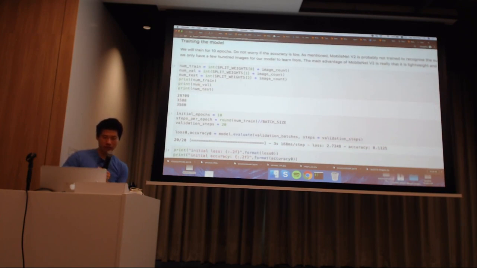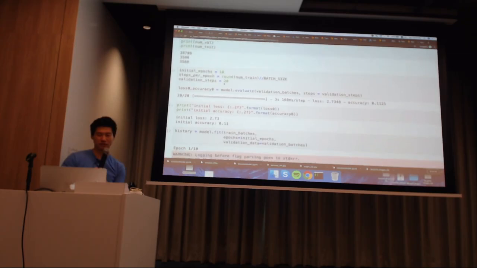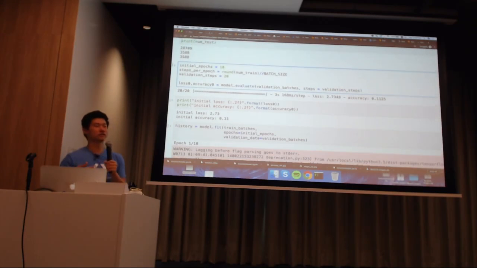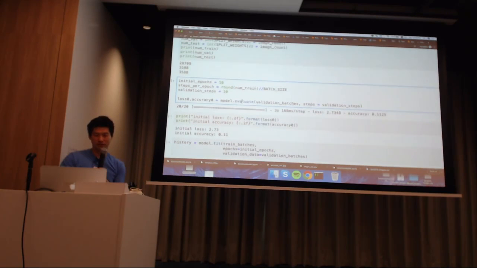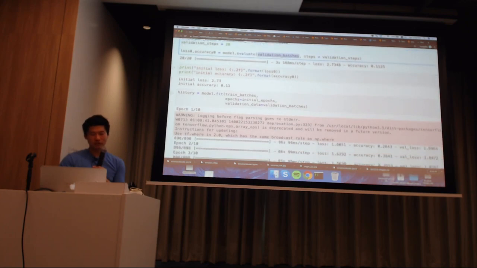So let's take a look. I'm just going to calculate the number of samples that we have: the training sample, validation, and test sample. And then let's look at the initial evaluation of the data. So let's say I pass in model.evaluate, I pass in validation batches. Initially, the accuracy is about 10%. So we have about 10-11% accuracy.